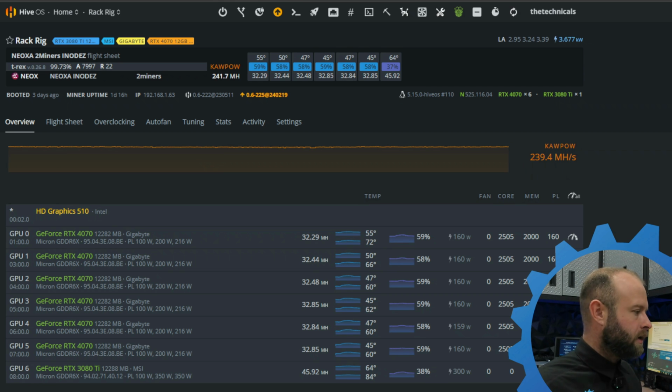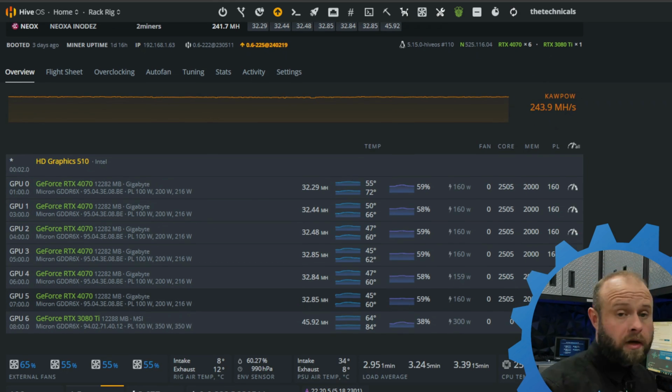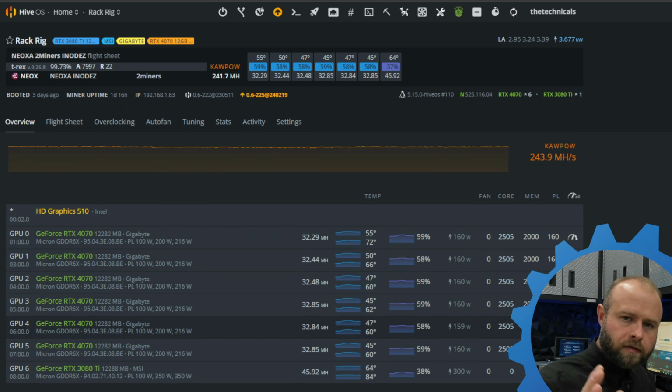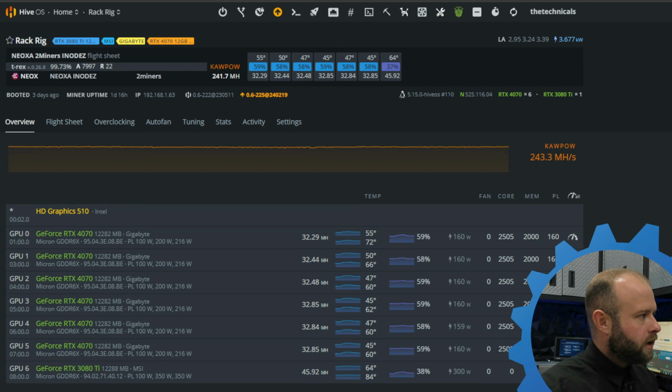Taking a look here at the rig. Got our six 4070s up and the 3080 Ti is still in there. Not sure if it'll stay in there, but for right now, it's in there. My hash rate on Kapow has more than doubled. So last I was running just the 3 cards, I was just a touch over 100 mega hash on Kapow. Now running at about 240, 243 as of recently. So more than doubling my hash rate.